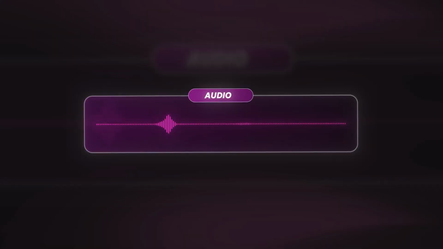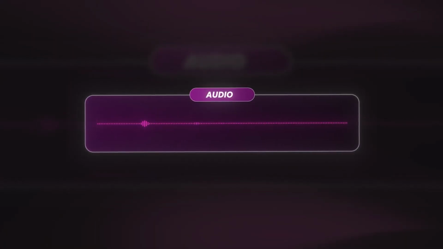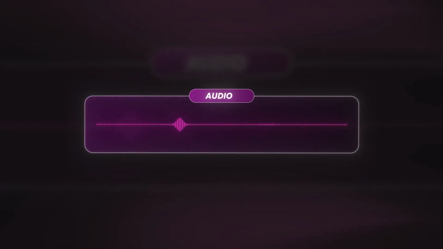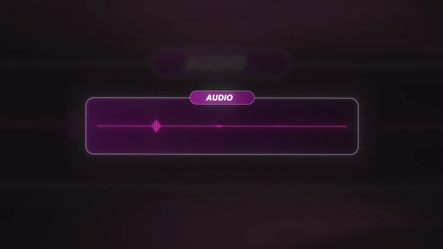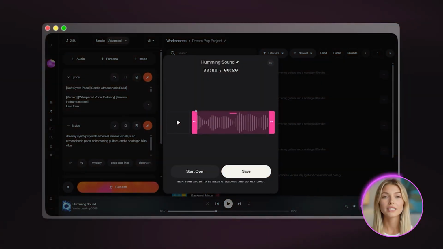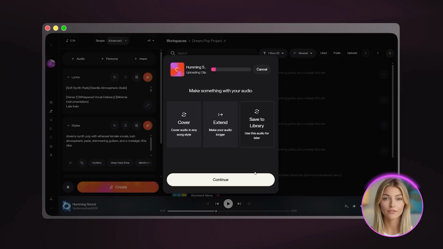I recorded myself humming a melody on my phone earlier that I think would be perfect for the bridge of our dream pop song. So I'm going to upload that audio file. This opens up two incredibly powerful possibilities: cover and extend.